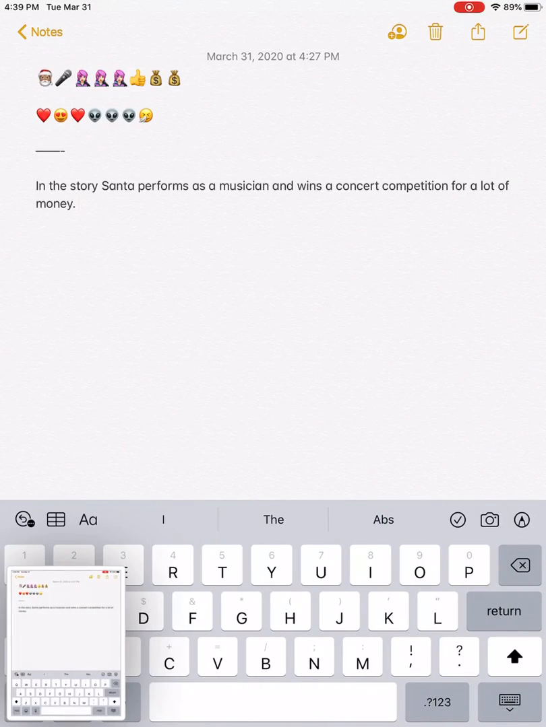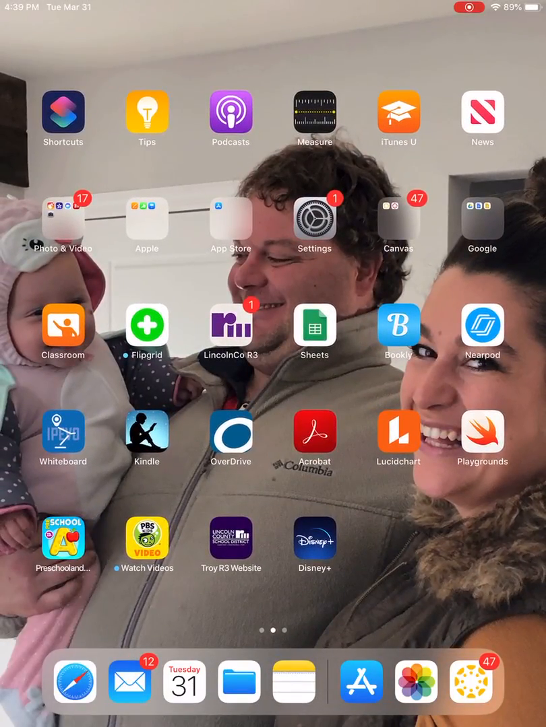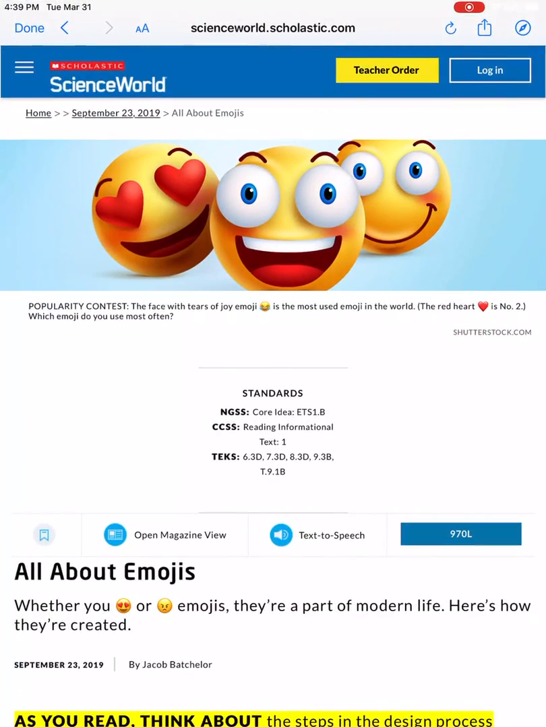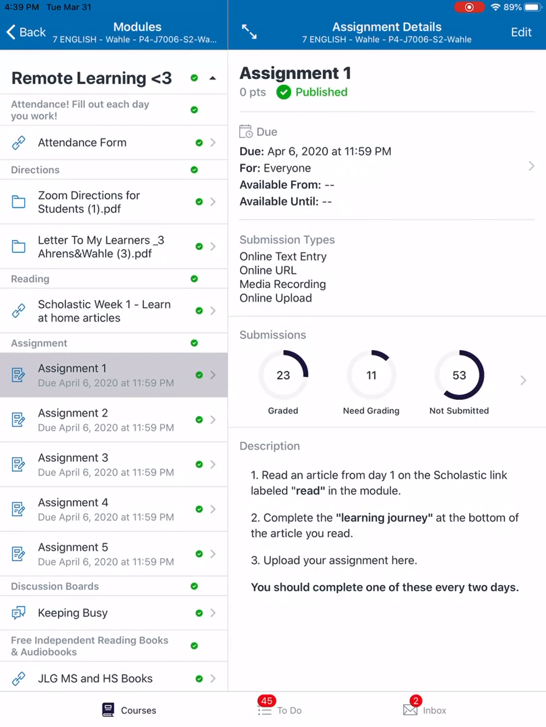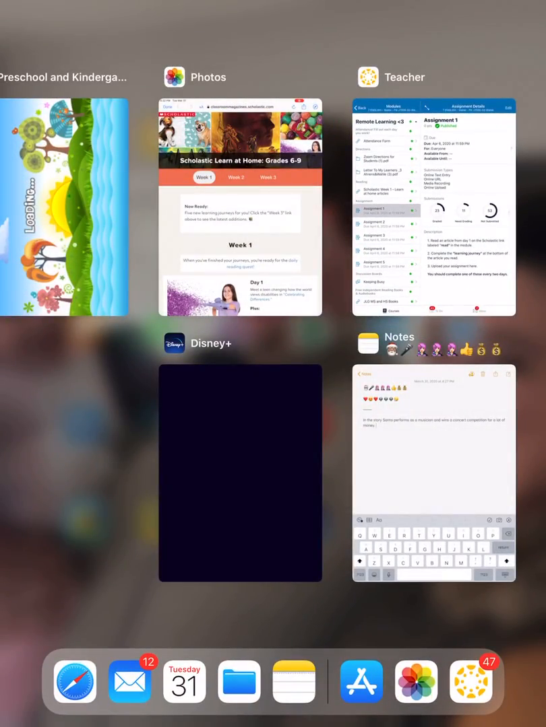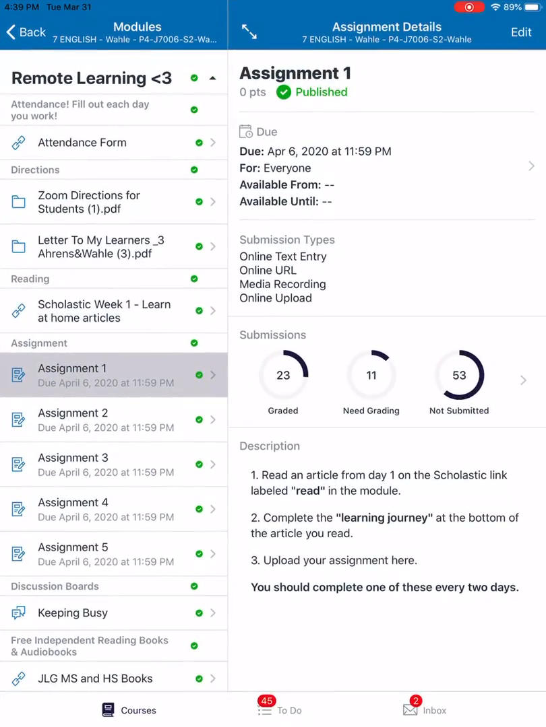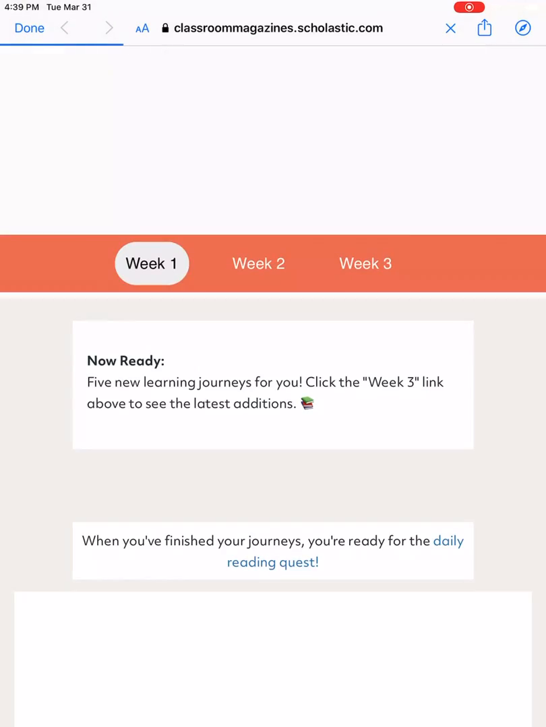This is my day 1 work, so it is going to go over to Canvas. I'm done with the article and I'm going to submit it to assignment number 1. Assignment number 1 goes with day 1. Then for assignment number 2, what do you think? Day 2. So if I go back to my reading, I want to do assignment number 2.